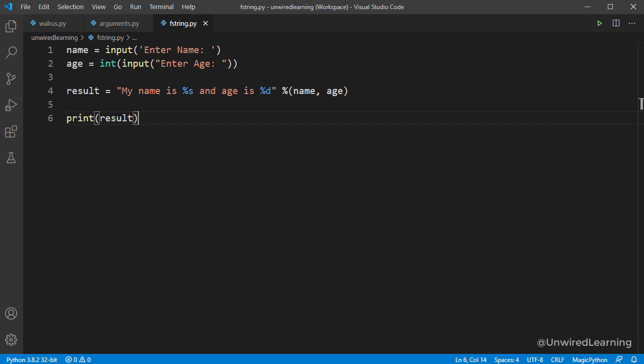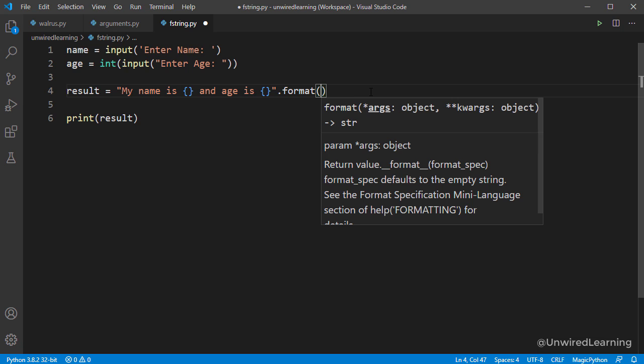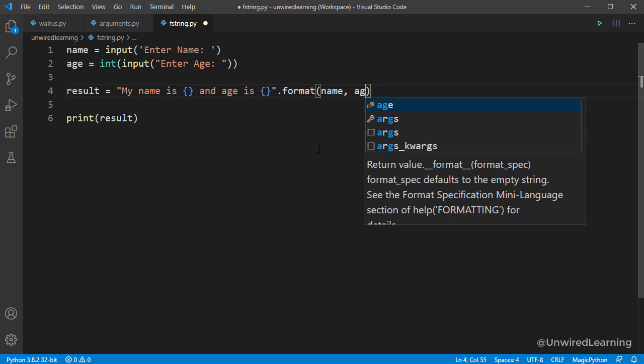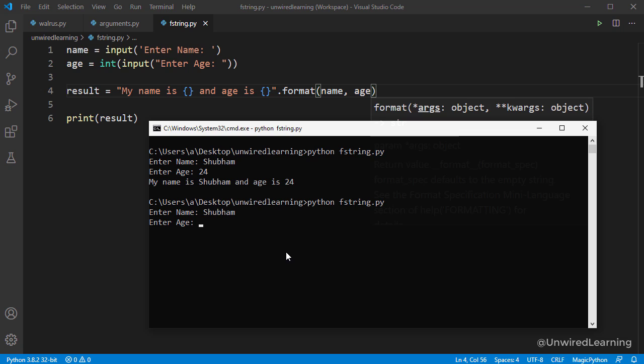Now the second method that I think you should be aware of is dot format. So instead of using these, I can just define empty braces, and then directly use dot format, and here I can pass all the variables which I'm going to use. For the first one I'm going to use name, and for the second one I'm going to use age. If I run this one, you see this is working fine.